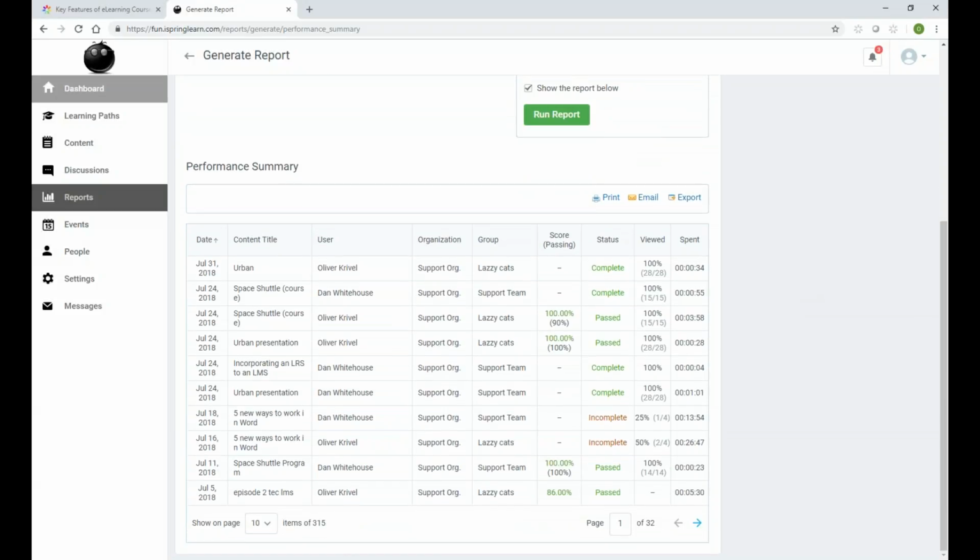Okay, when it's done, you can see it below right here. You can definitely export it to PDF, CSV. You can definitely print it or email it. So this report includes date, content title, username, organization, group. You can definitely see the score of your users, their status. You can definitely see how many slides users viewed and how much time users spent on this or that course.